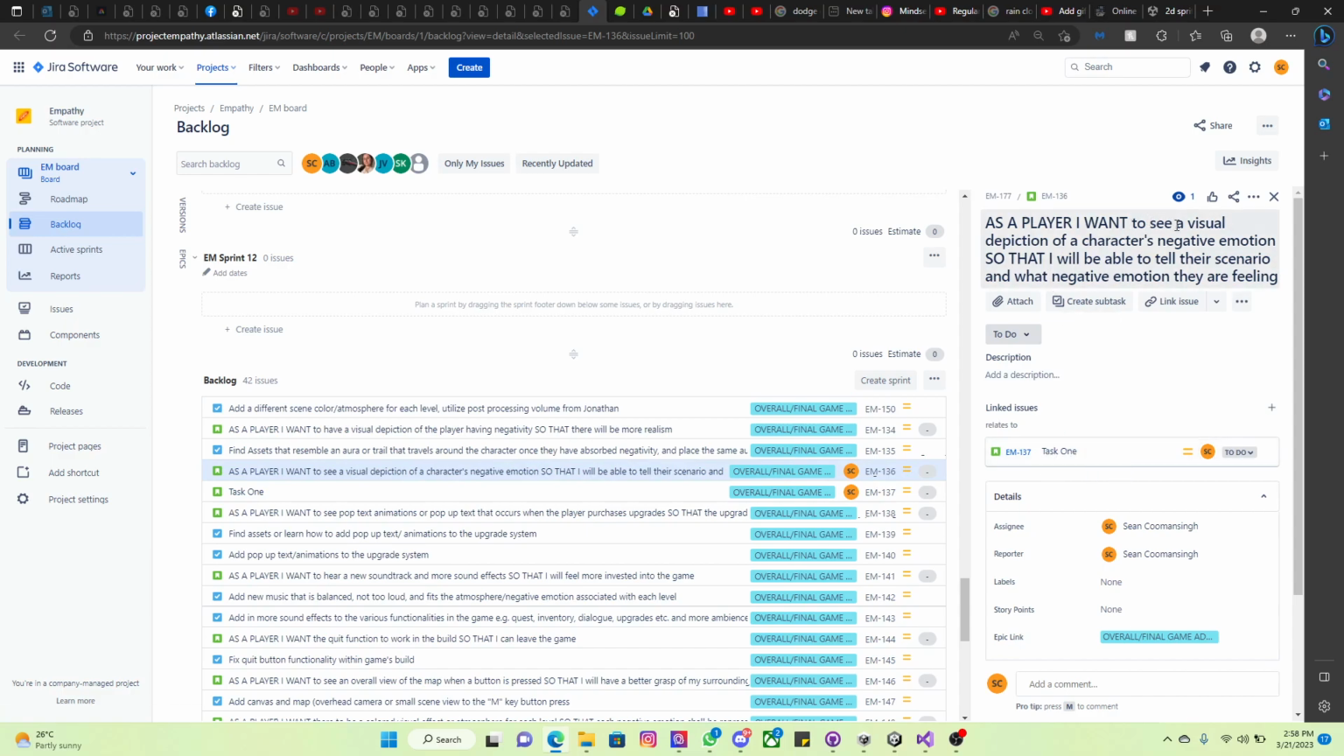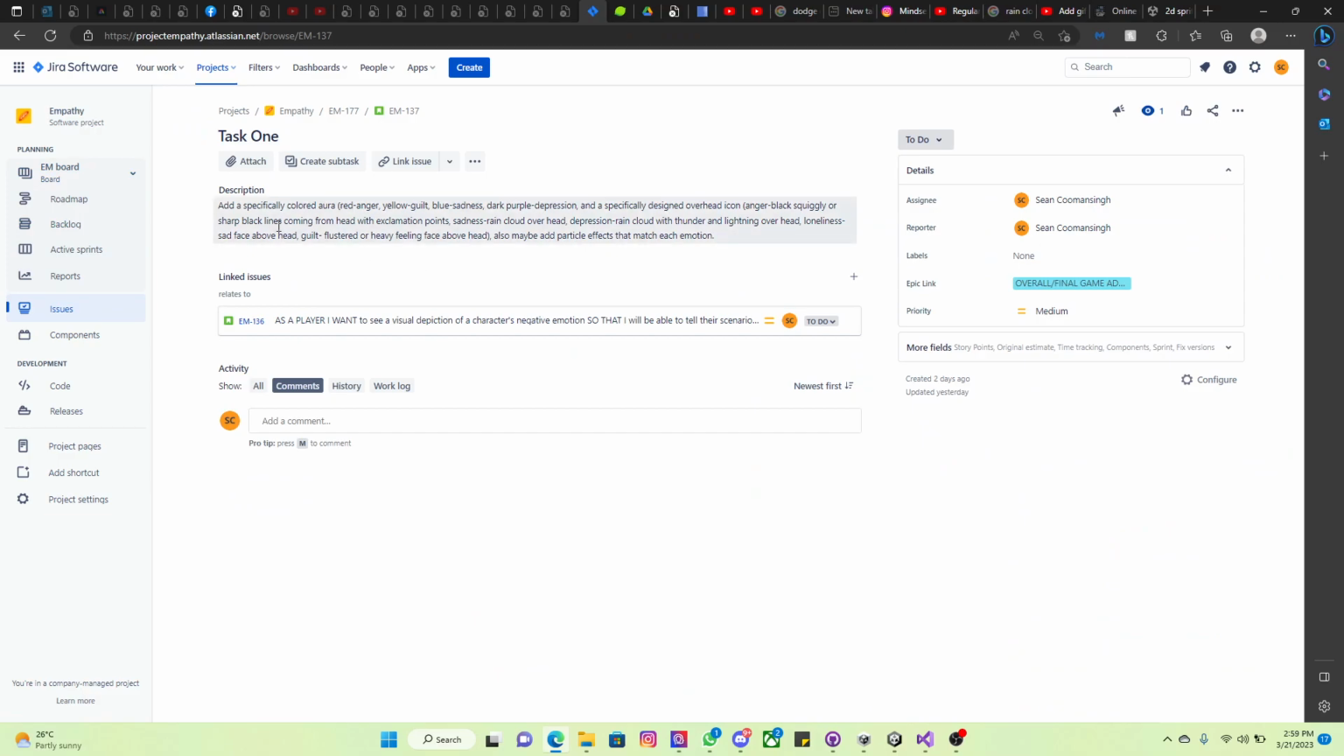As a player, I want to see a visual depiction of a character's negative emotion so that I'll be able to tell their scenario and what negative emotion they're feeling, and it has a task of add a specifically colored aura: red, anger; yellow, guilt; blue, sadness; dark purple, depression. And I specifically designed overhead icons: anger, black squiggly or sharp black lines coming from head with exclamation points; sadness, rain cloud overhead; depression, rain cloud with thunder; loneliness, etc.